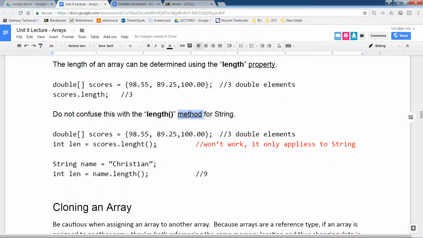So again, to show you, scores dot length, if you use parentheses here, it will not work because it's a function. It doesn't exist in arrays. You use that inside a string. So if you want to count how many characters you have in the string name, you use the length method here.